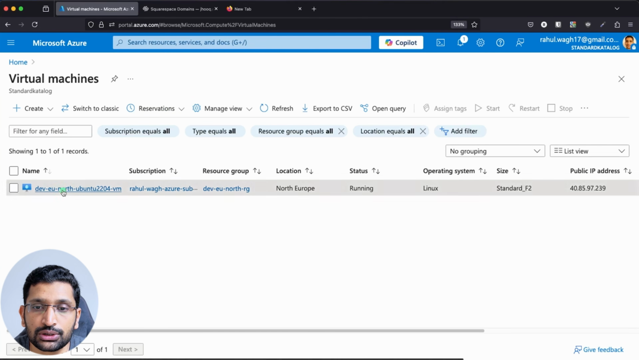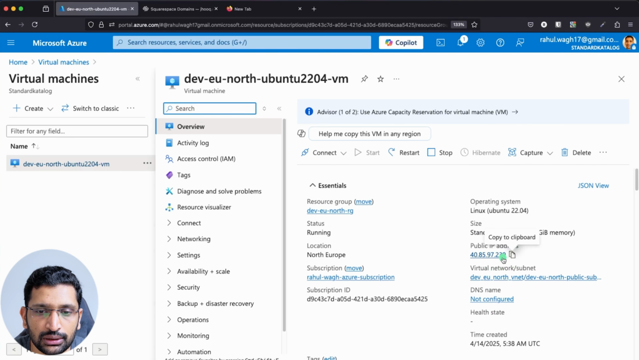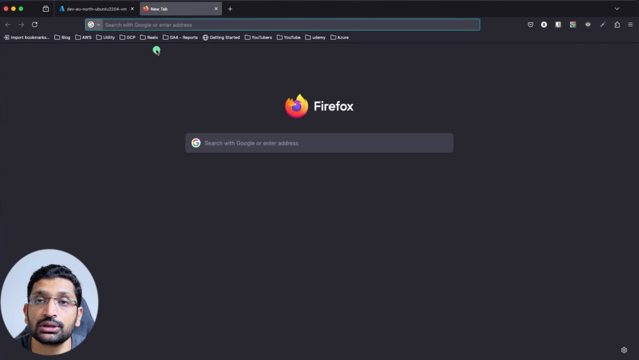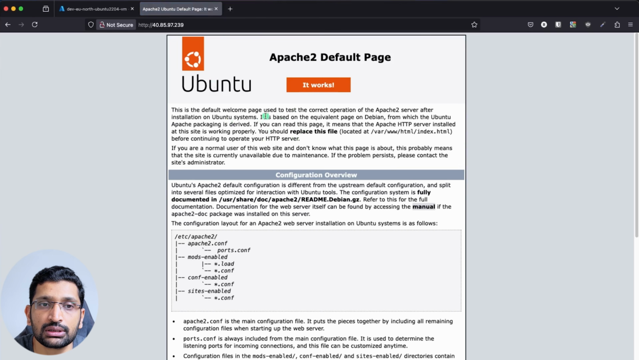So I'll click on this virtual machine over here. Let's try with the public IP address first. Before copying the public IP address, I'll show you what is running on that virtual machine. So here is the public IP address. I'll hit enter, and here you can see this is the Apache default page. It's a very simple HTTP server which I am running so that I can test whether I'm able to access my virtual machine through my domain or not. So here you can see this is running through my public IP address.